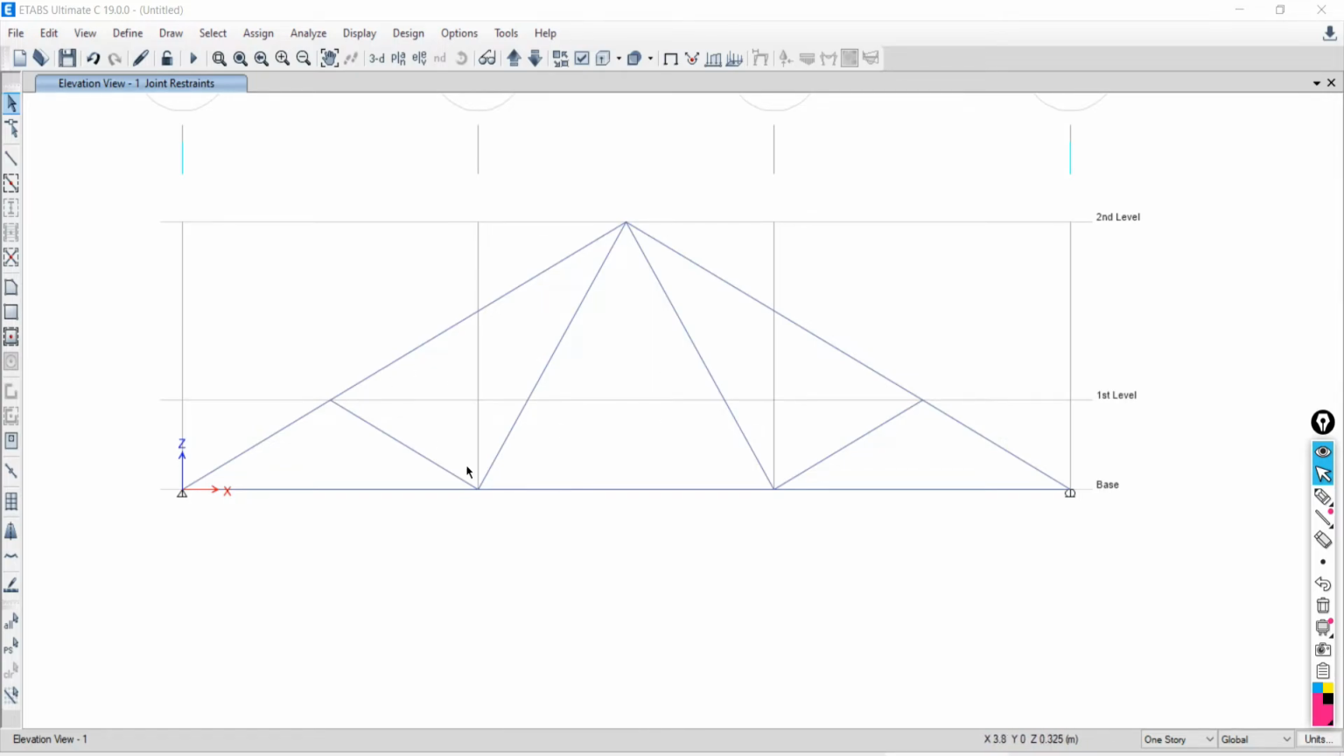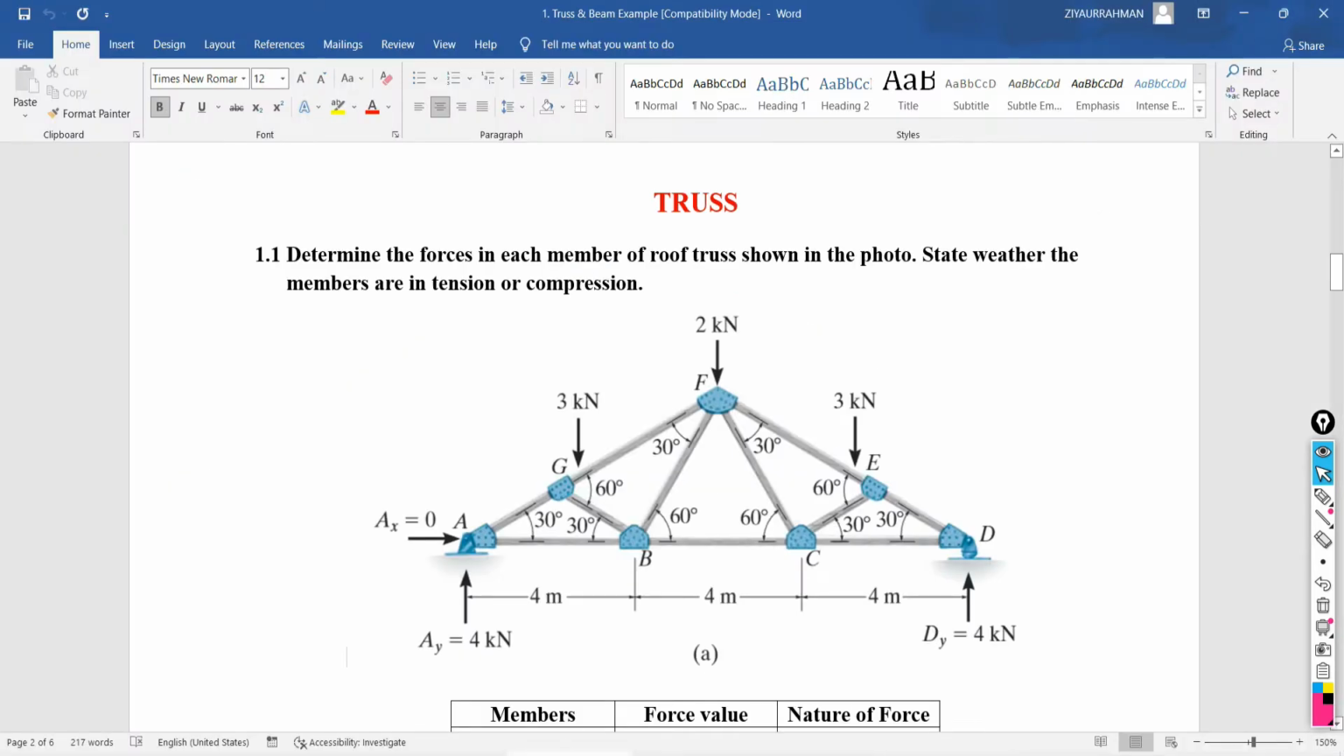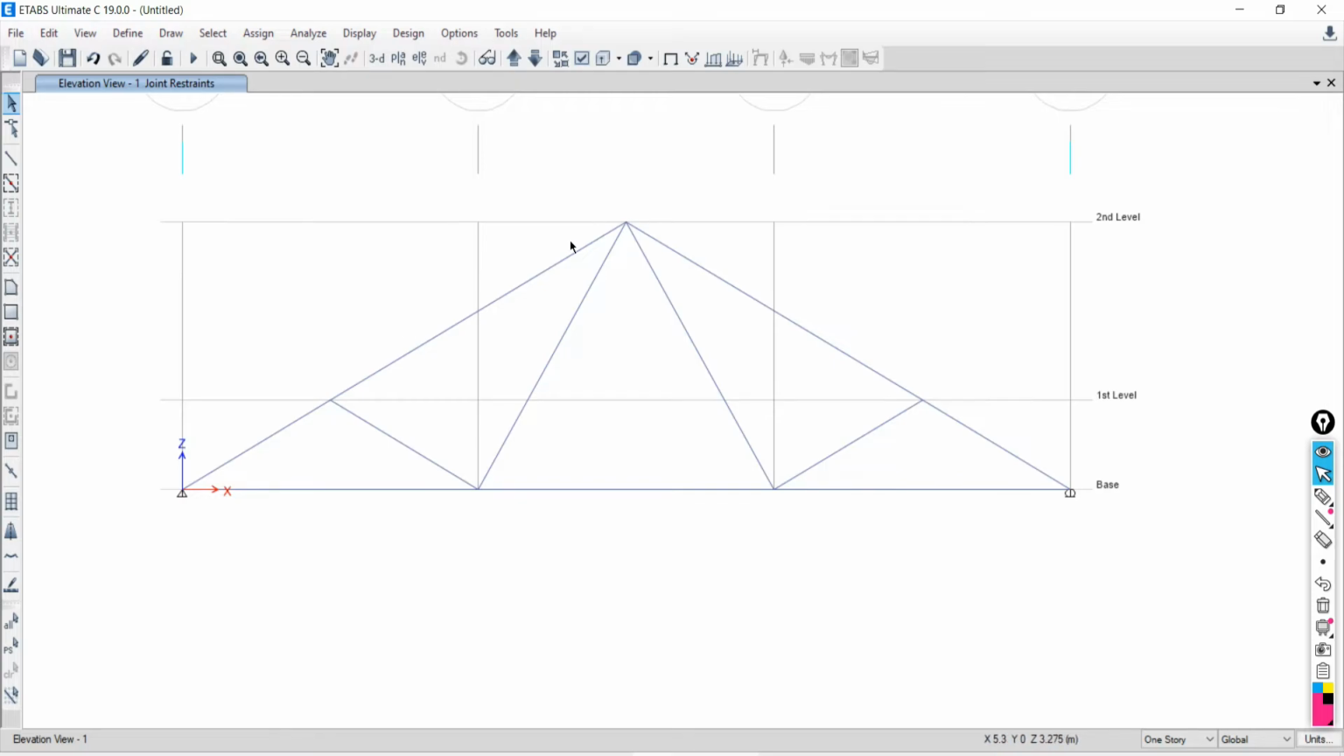But for the concerned example, we have to talk about the point load. So we have to assign the point load over this joint. Remember, we have to assign the load over the joint, not over the frame. Again, I am repeating, over the joint, not over the frame. So just go to the truss example, and first select this joint. Drag it from left to right. So one joint is selected.